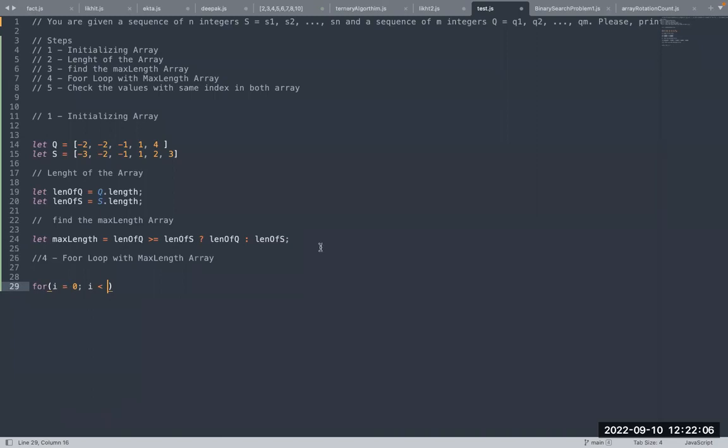Then why have we calculated this line? For loop, i equals 0. And length of Q, no, it shouldn't be length of S. It will be max length, whatever length we are calculating here. Sorry, max length. Correct? So there is a problem.